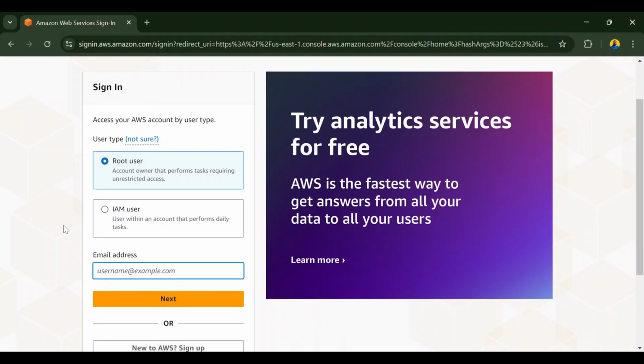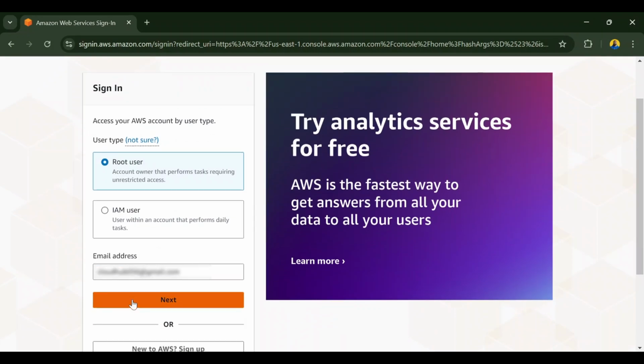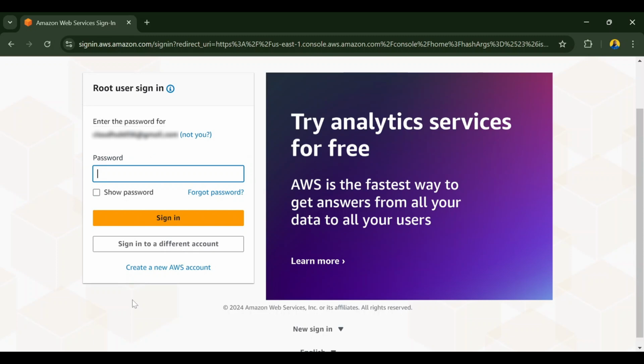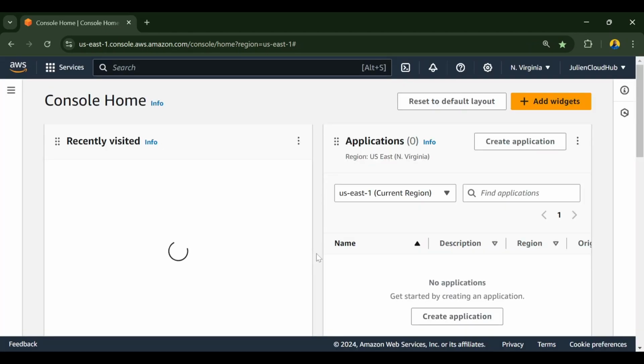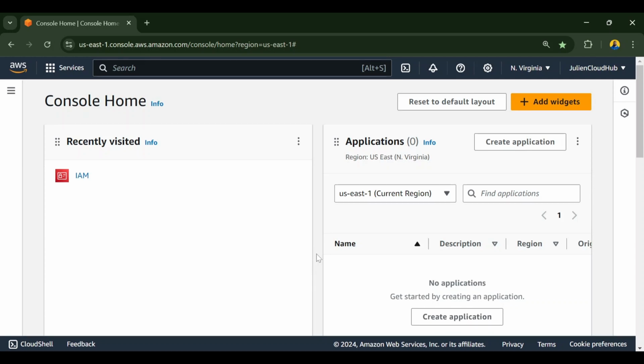Now, let's try to log in to the AWS account using the MFA feature. Enter your credentials. As you can see, you have to enter the MFA code to log in to your account. Let's enter the code. And there you have it. You have successfully set up MFA on your AWS account, adding a crucial layer of security.